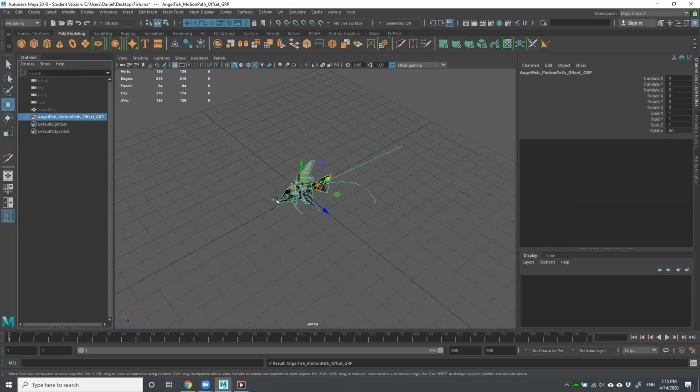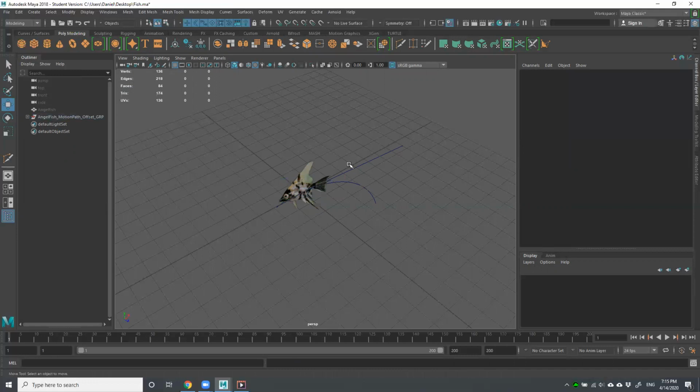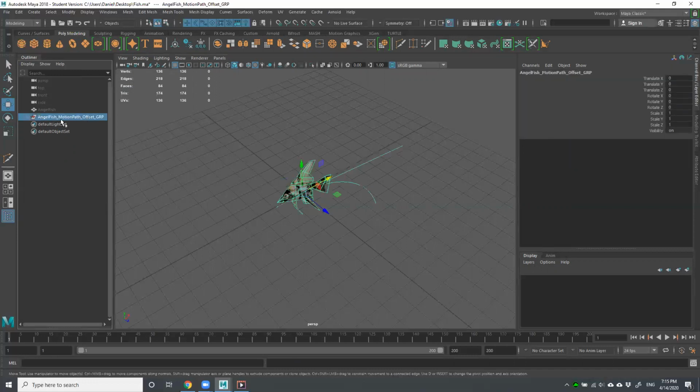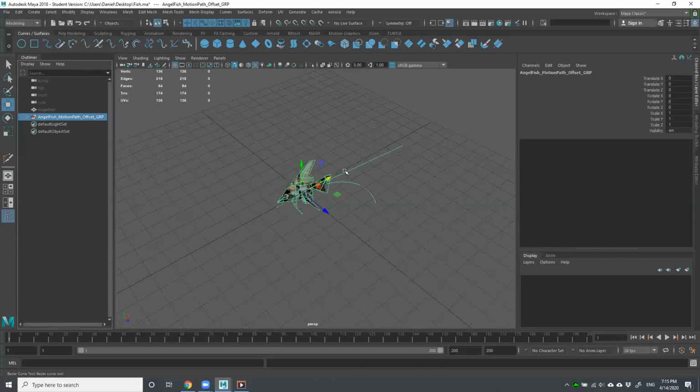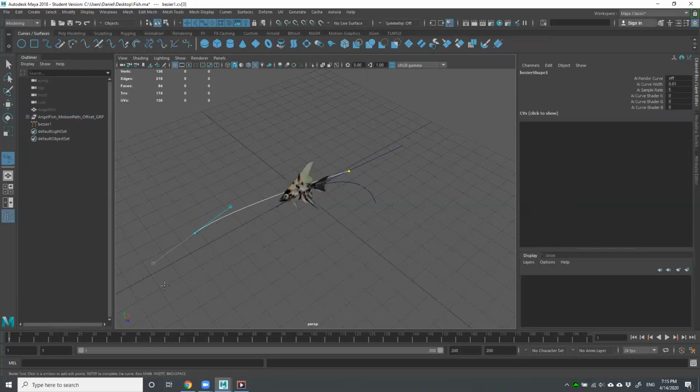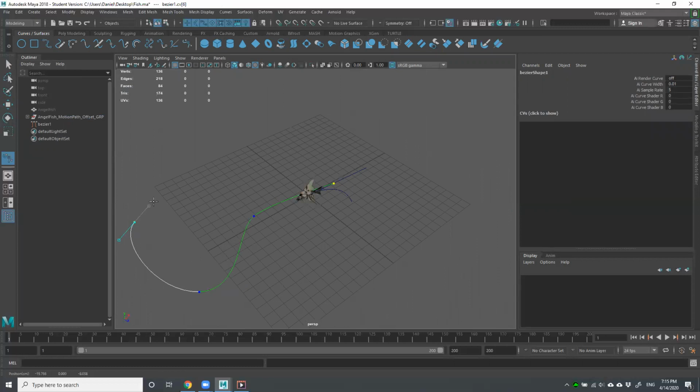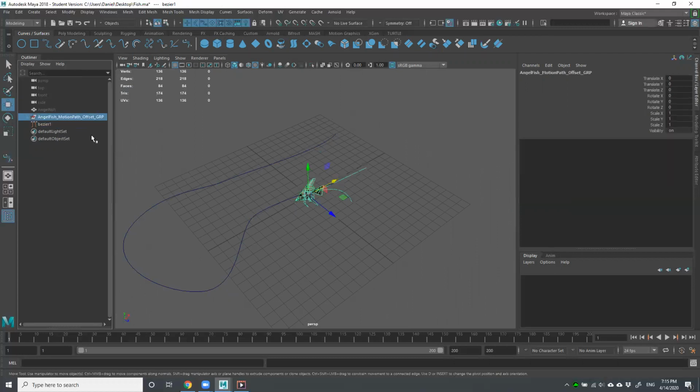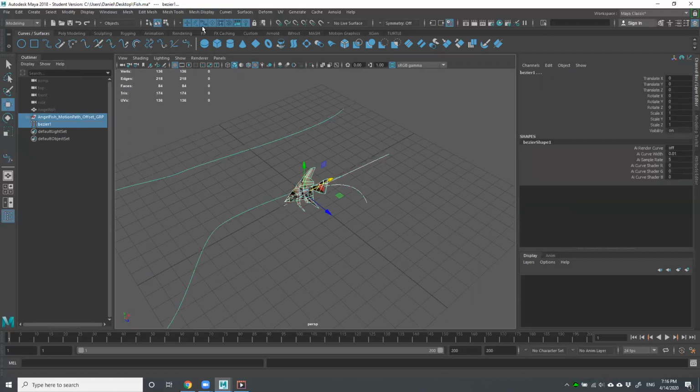Here's the thing. I'm giving the control of the offset group to the motion path. So if I go over here to curves, and I'm going to do this sort of thing here, maybe something like that. If I do something like that, let's take this and put it on a motion path. You guys are familiar with the motion path by now.